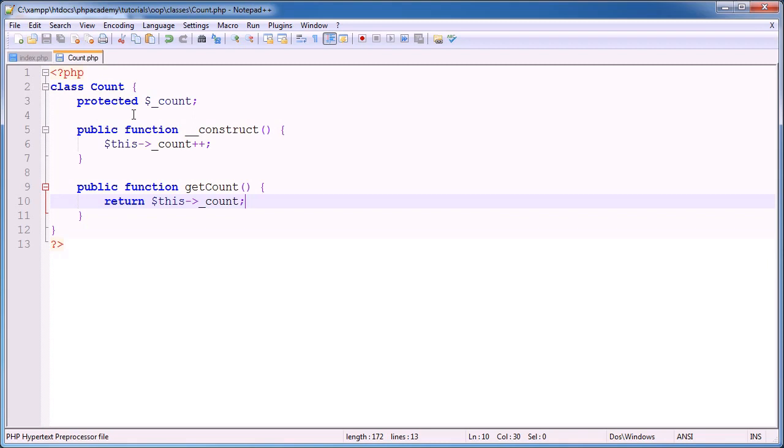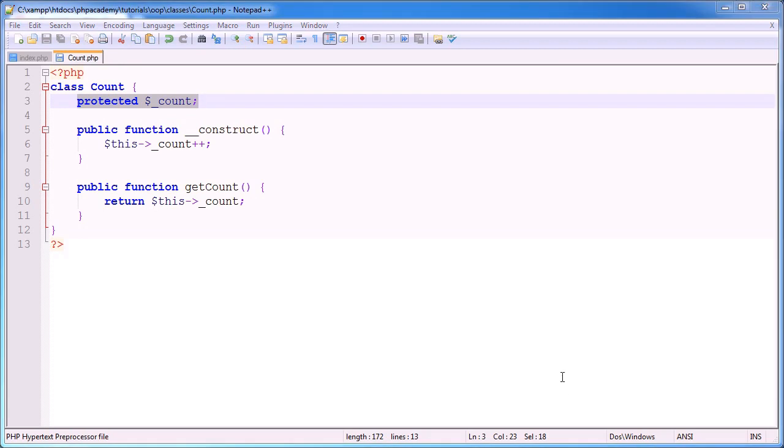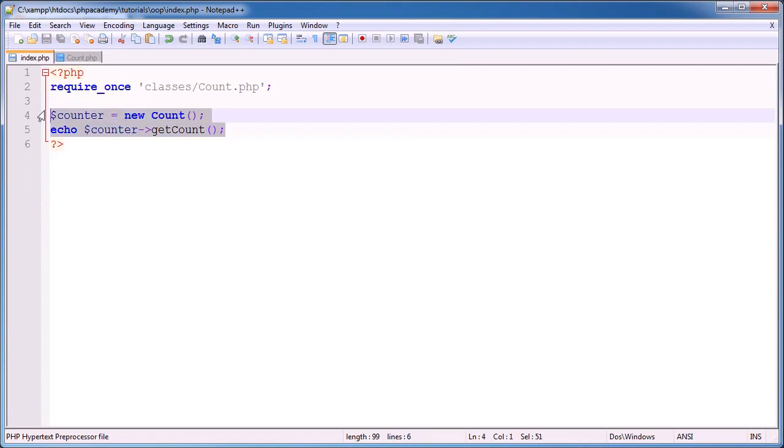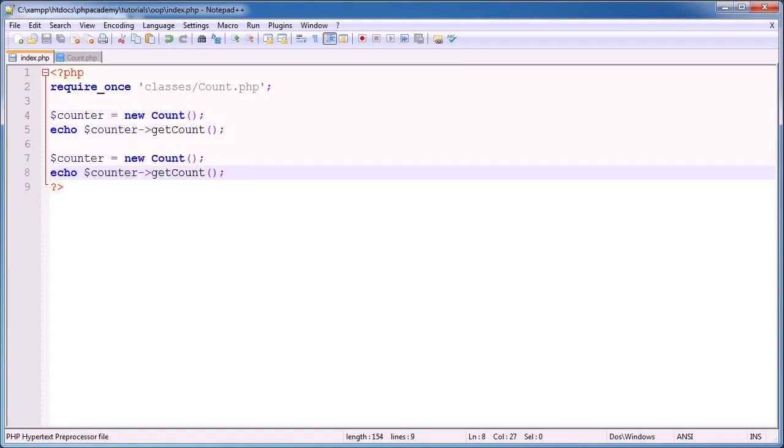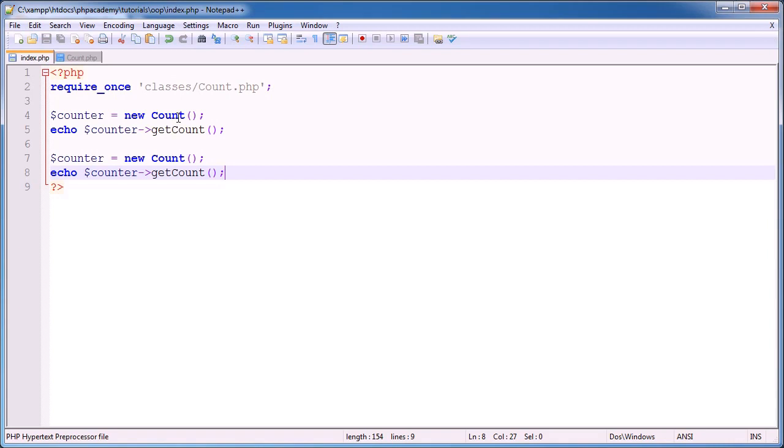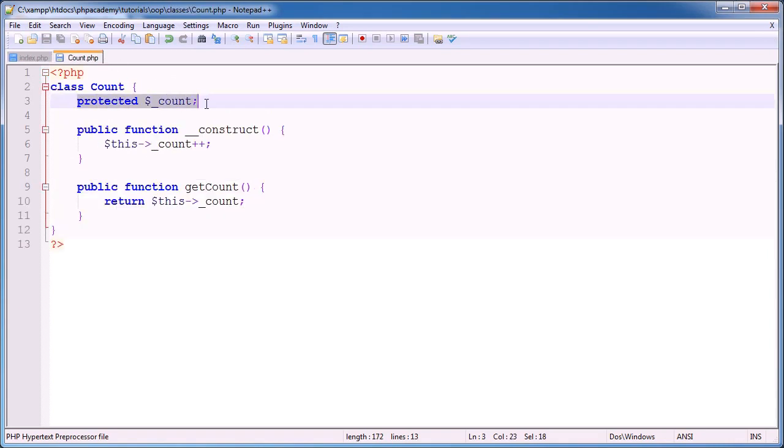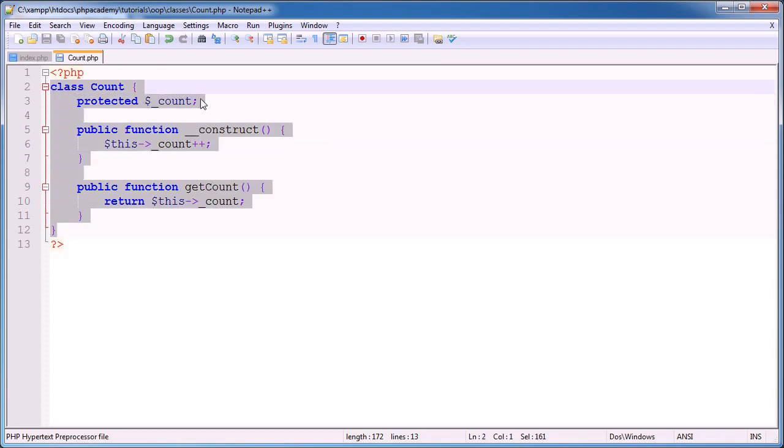Well, we've already looked at constants. Now this value here, when we create another instance of this, is essentially going to start all over again. So all we're going to do is copy and paste this, and refresh, and we have 1 and 1 either side of each other. That's because when we instantiate a new object, this protected property is part of that object that we've instantiated. It doesn't represent a property of this class Count as a whole.